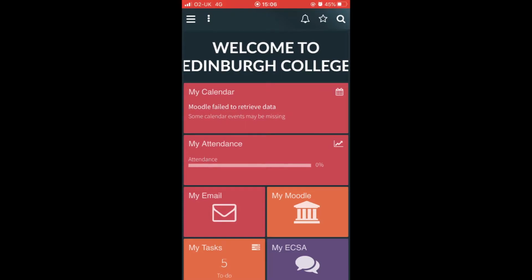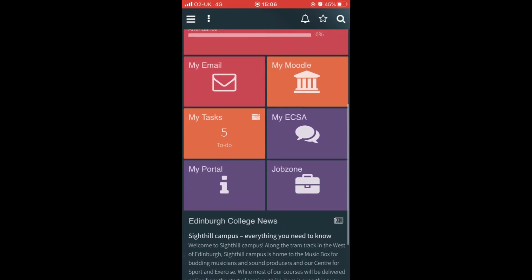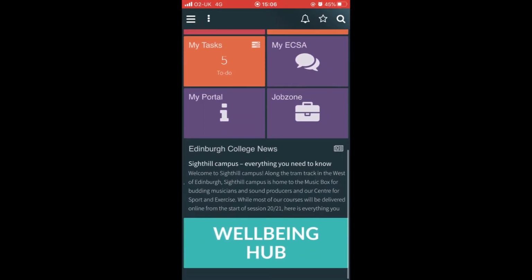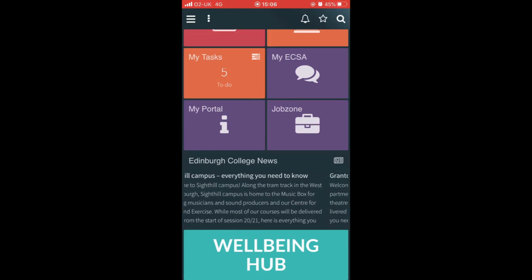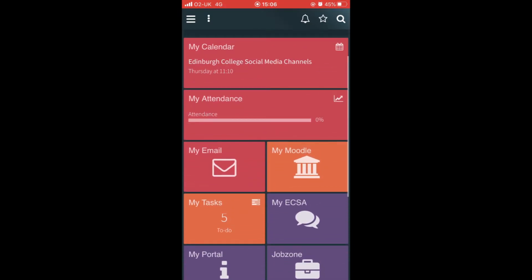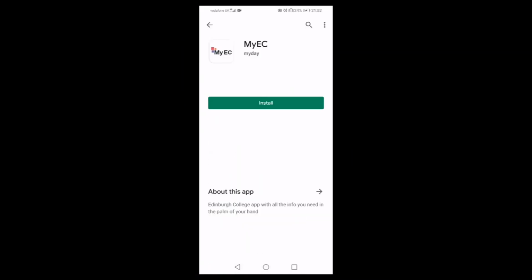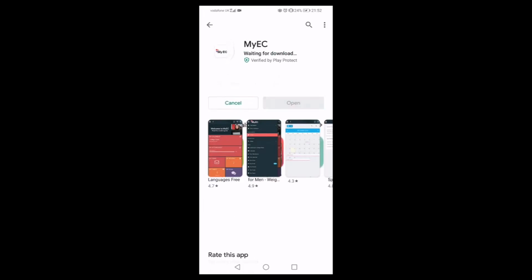MyEC is an easy-to-use smartphone app where you can access and manage information including your timetable and college emails. You can also receive handy reminders and notifications to keep you updated during your time at college. You can download the MyEC app from the Apple Store for Apple, Google Play for Android, and the Microsoft Store for Windows. Search MyEC and look for the MyEC logo.